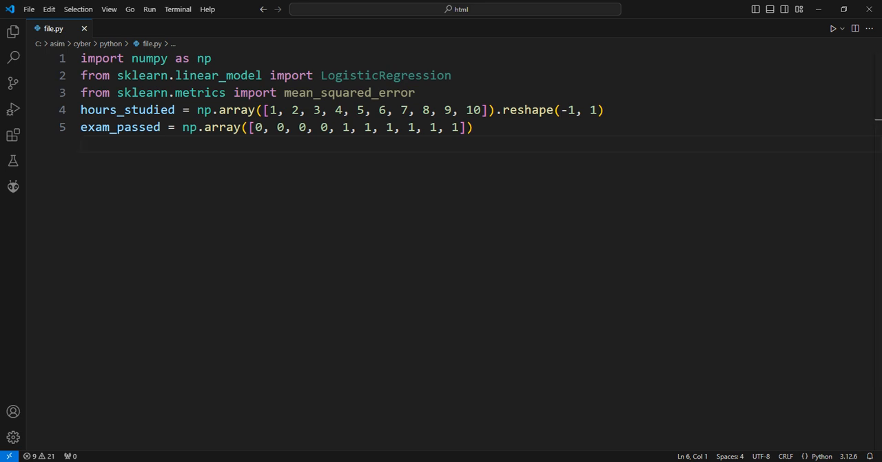Initialize the logistic regression model. Logistic regression is a classification algorithm used to predict probabilities for binary outcomes, pass/fail.